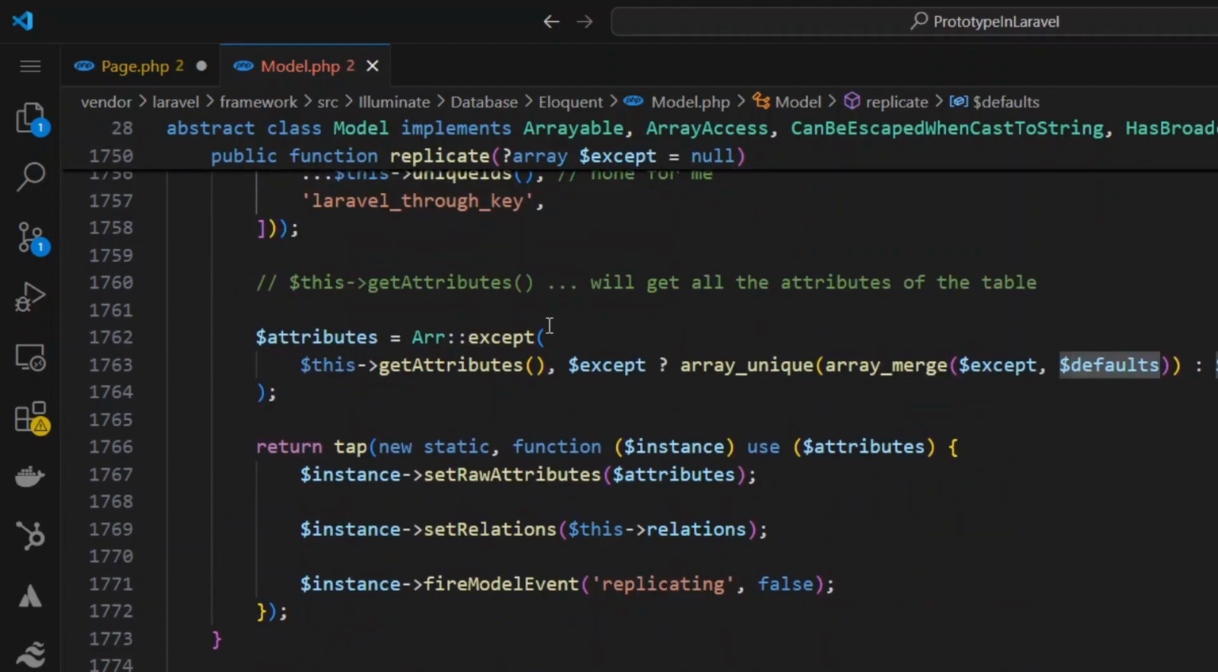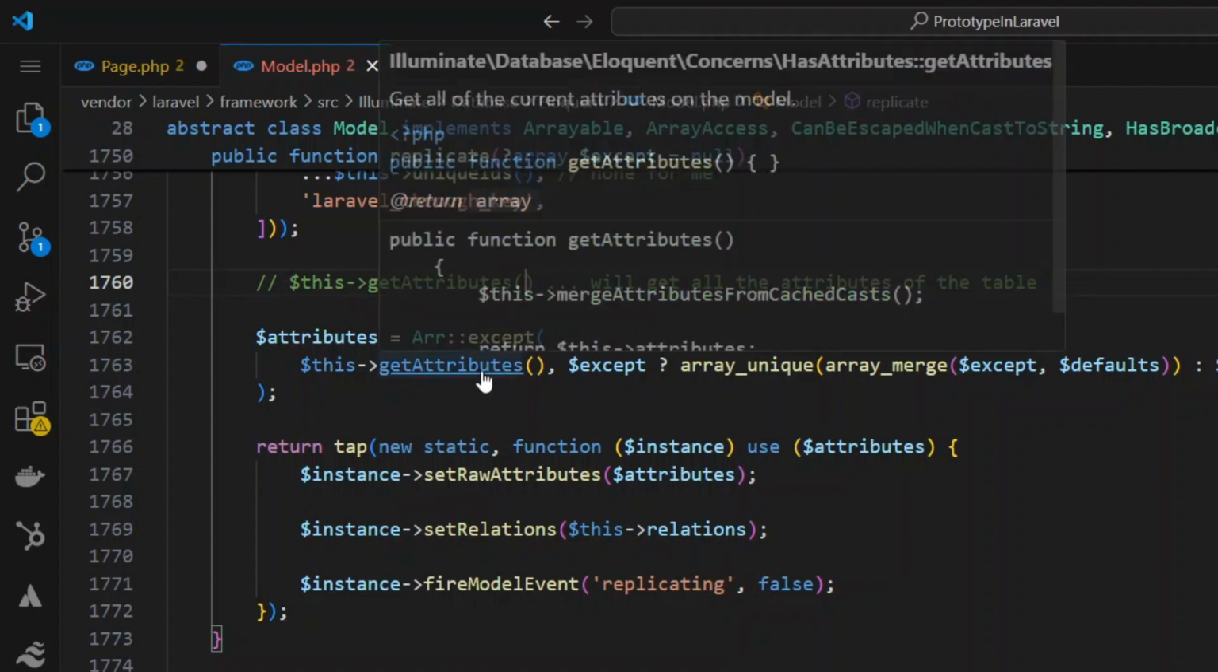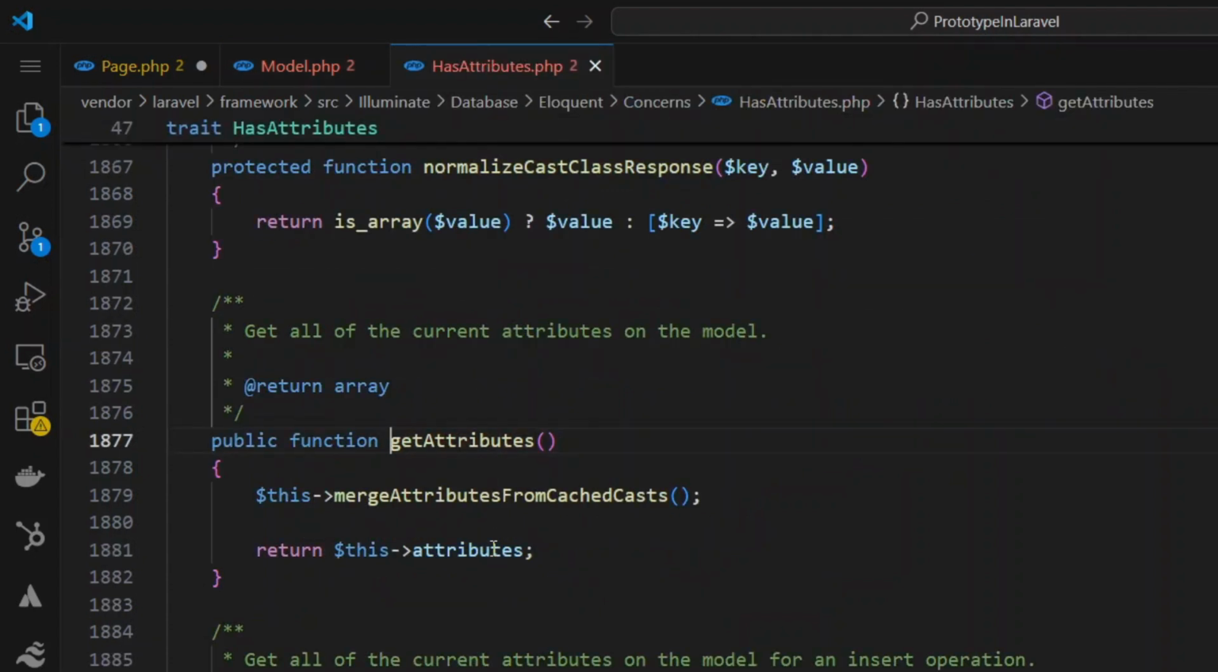I'm going to scroll down. The part we want to focus on is this part right here. It says this get attributes. Once you go there, it's going to get all the attributes of the table. In fact, you can control click into it and you'll see that it's trying to get the attributes. Now these attributes were set when the model was first loaded up. I'm going to go back.